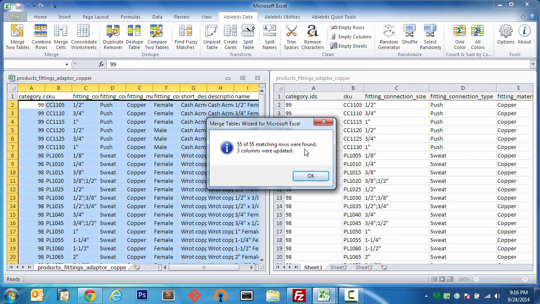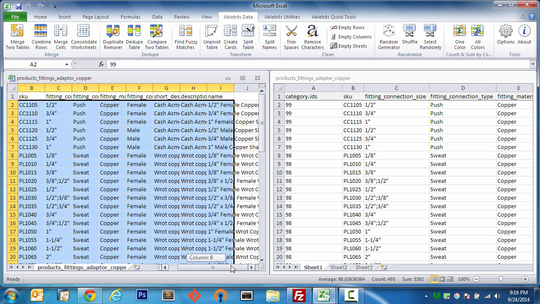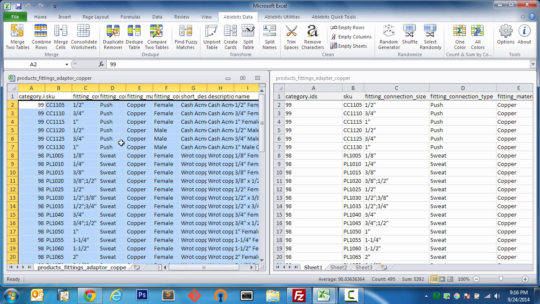55 of 55 matching rows were found. 3 columns were updated. That's exactly what I want to see. So my short description, description, and name columns were updated for all 55 rows. Beautiful. My spreadsheet work is done, and I have saved a lot of time.